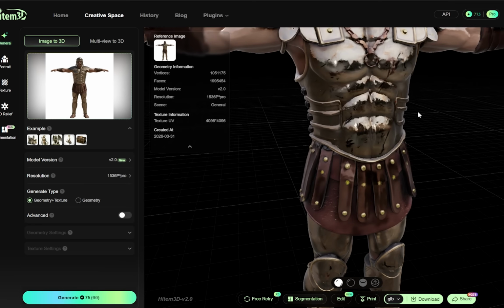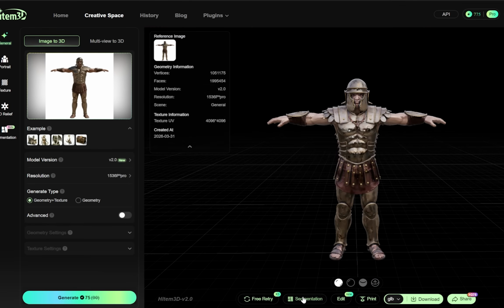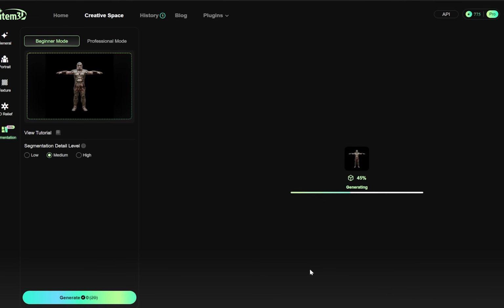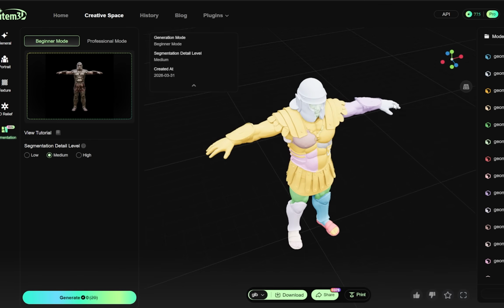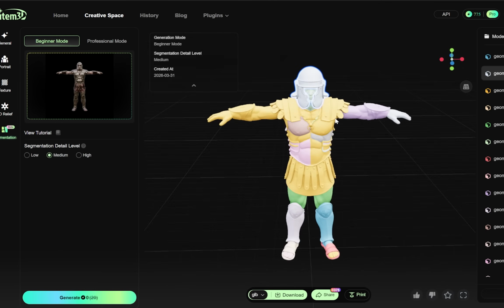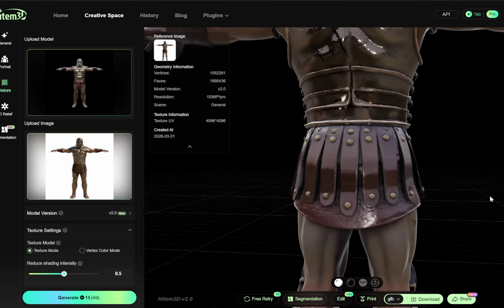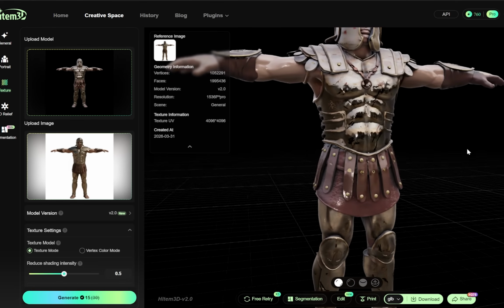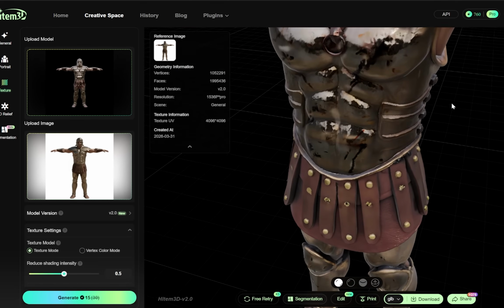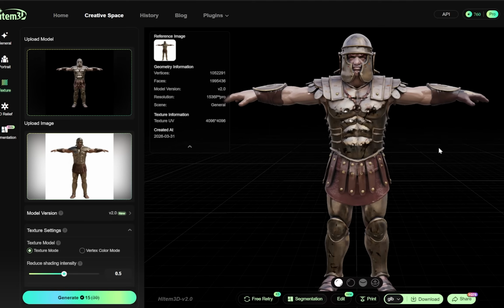Look at that, the geometry is clean, but here is the real game changer: model segmentation. If you want to rig a character, you need parts to move independently. Hitem 3D's new segmentation feature allows you to define the armor, the limbs, and the weapons. This makes the transition to Blender incredibly smooth. Check out the texture detail on the bronze plate. Version 2.0 really stepped up the resolution. Here, it even handles the bas relief style on the chest plate perfectly.